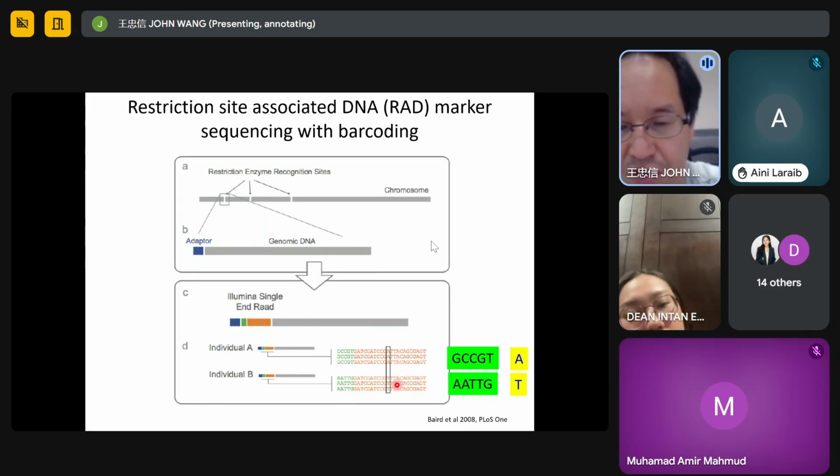So again, this is genotyping by sequencing. You sequence this, and you simultaneously get whether it's an A or a T at the SNP that we care about. So that's the whole premise.